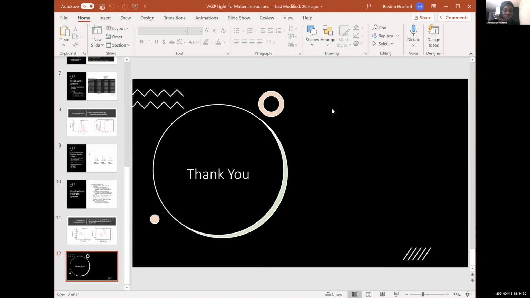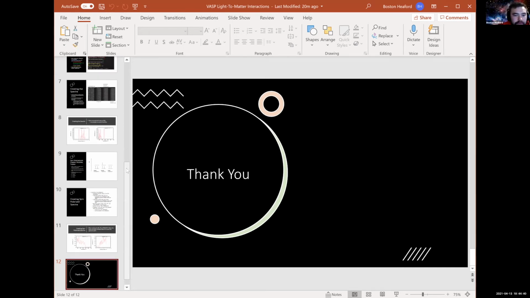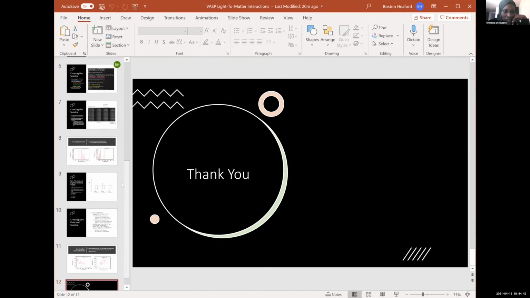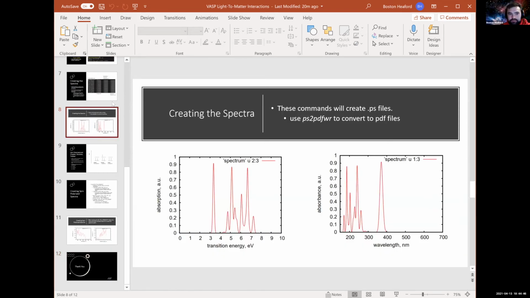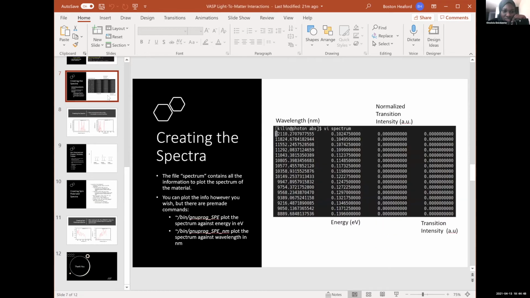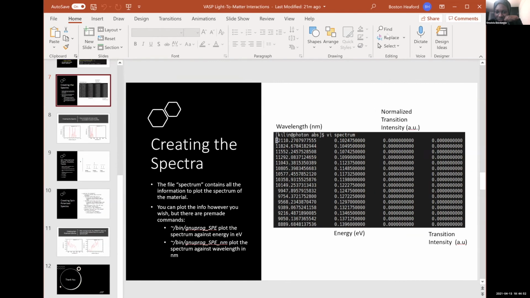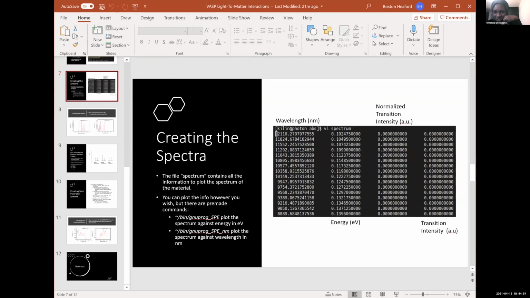I have a question, please. Oh, yep, please. Can you go back like 4 slides backwards? This one? The next one. This one? Yes. What's the difference between the normalized transition intensity and this transition intensity? Because I see the numbers are the same thing.